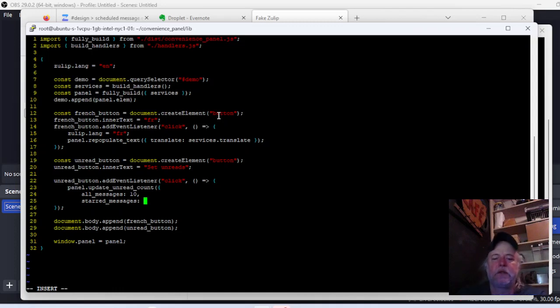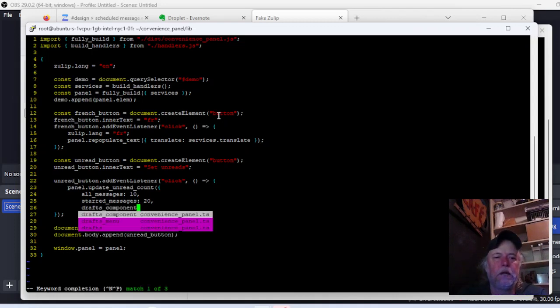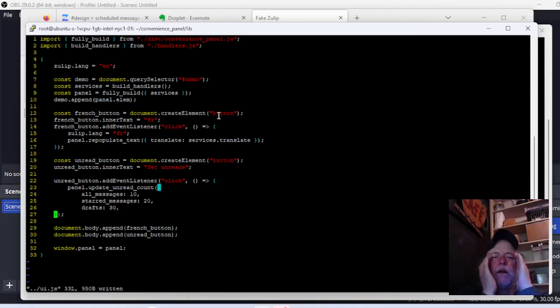All right, starred messages 20. Let's see. Drafts will make 30. I think this is all I really need to do, because now my panel method supports a structure where you pass in 3 different counts.